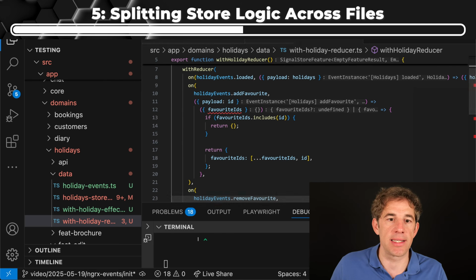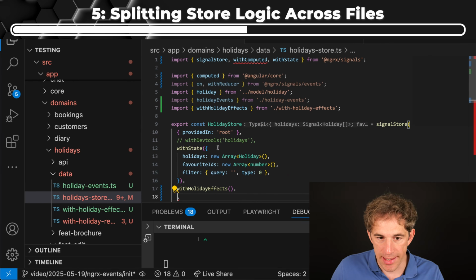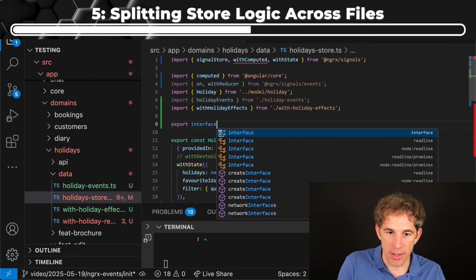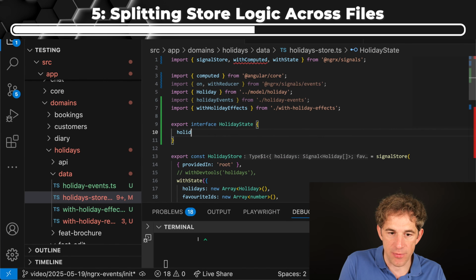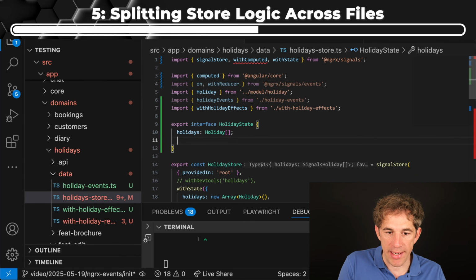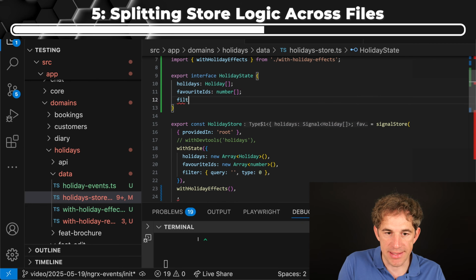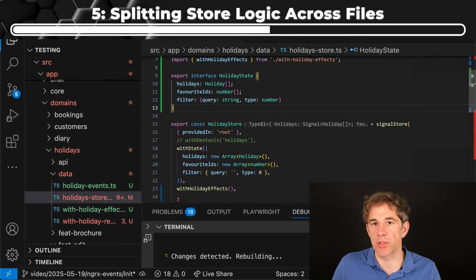The way how we do that is that I go back into our holiday store. I am saying here we have our state, and I'm going to call that one the holiday state. And we say we have first of all the holidays, which is an array of holiday. We then have our favorite IDs, which is an array of numbers. And then we have our filter, where I say, well, there is a query of type string, and the type is then also a number.